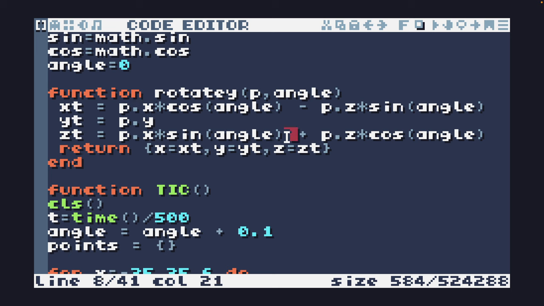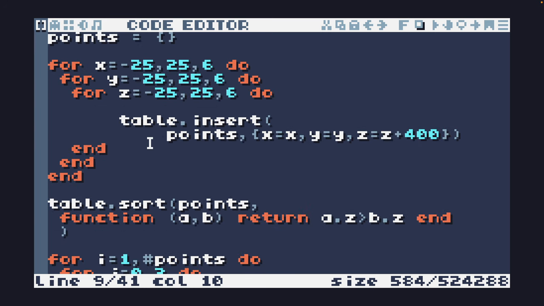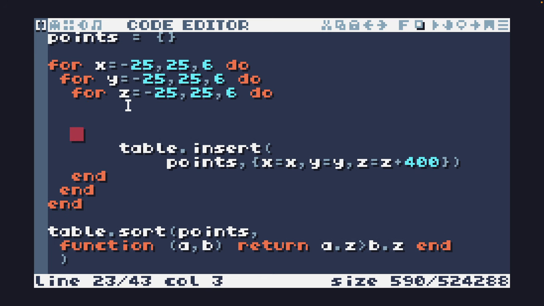And that's fairly similar to our rotation code that we were looking at on day 8. So x equals xt, y equals yt, z equals zt, and this creates our little table and it returns it to us. So now we need to rotate these points before we put them into the table, because we'll put them into the table and then we'll sort them.